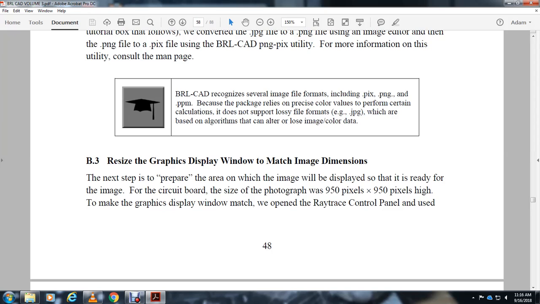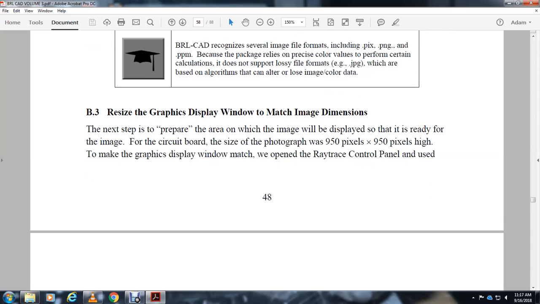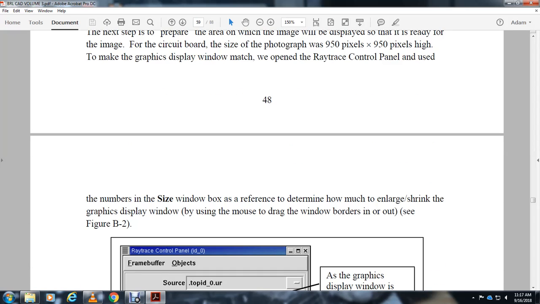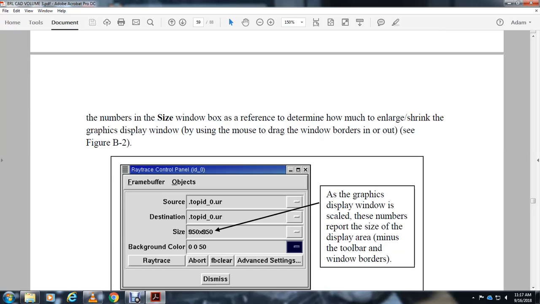All right, B3, resize the graphics display window to match the image dimensions. The next step is to prepare the area for the display, getting it ready for the image of the circuit board. Since the photograph is 950 by 950 pixels, make the graphics display window match. Reopen the raytrace control panel used in the graphics window and refer to it to determine how much to enlarge or shrink the graphics display window, using the mouse to drag the window bars. See Figure B2.